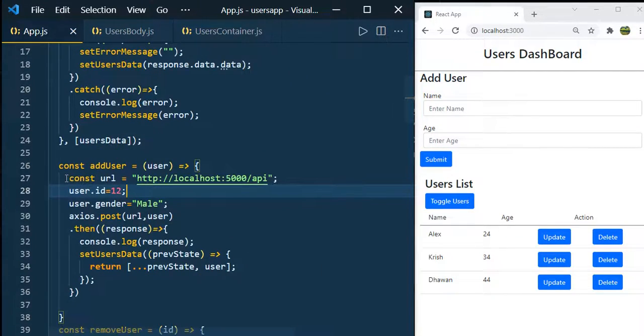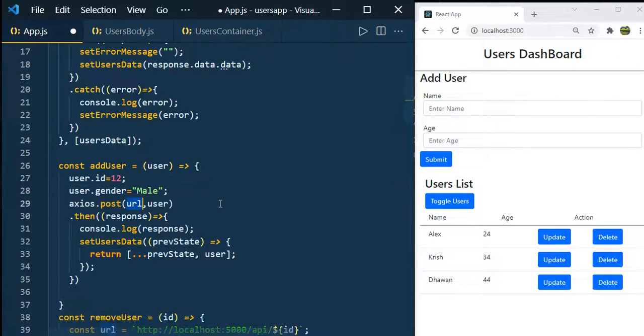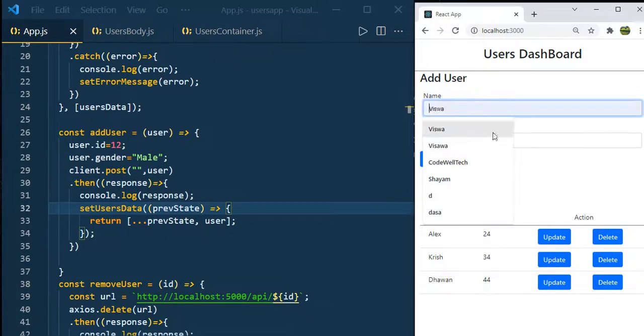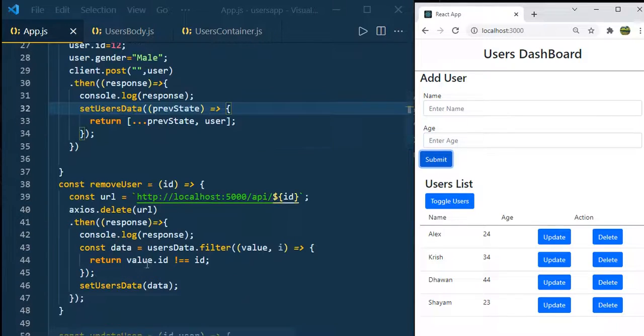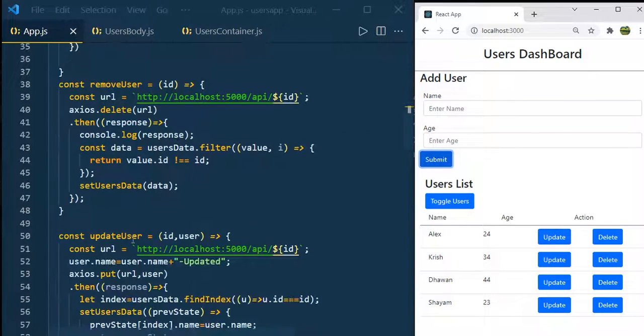Same way for add user, you can just remove this URL. So now instead of URL, just pass an empty string, and instead of Axios it should be client. So now just pass some value, Sham23, click on submit. You can see Sham23 added. And the same way for remove user and delete user also, you can just change it.